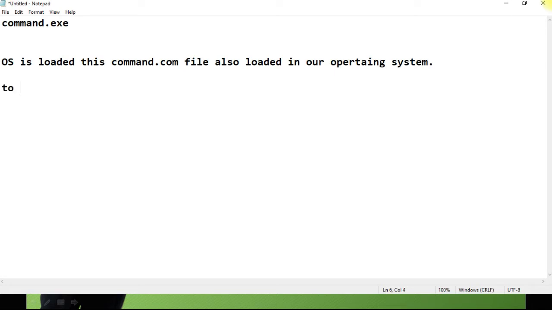So, to start, MS-DOS is the acronym for Microsoft Disk Operating System. There are many commands, which we will discuss one by one.